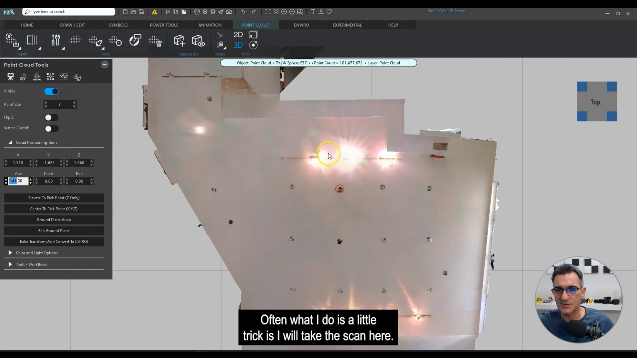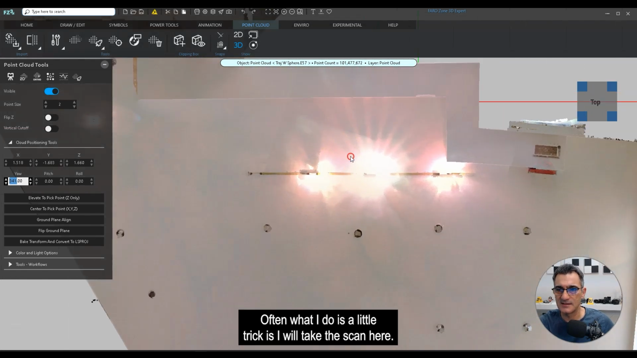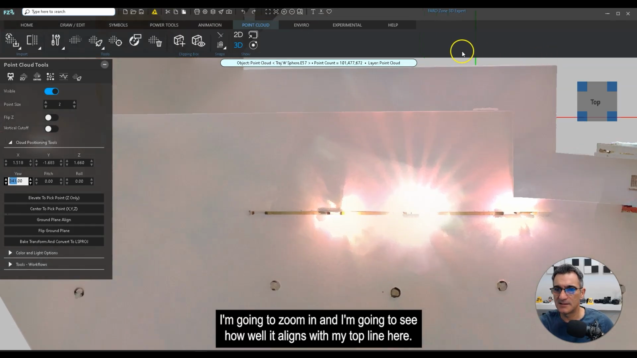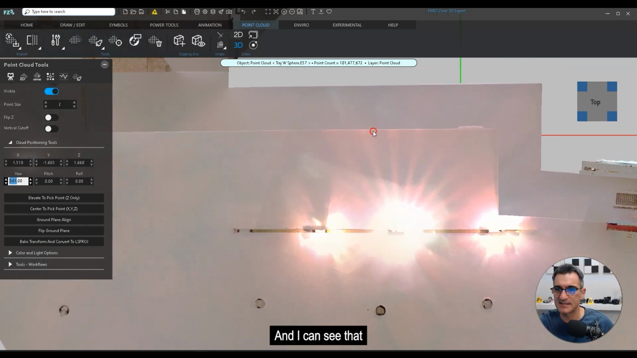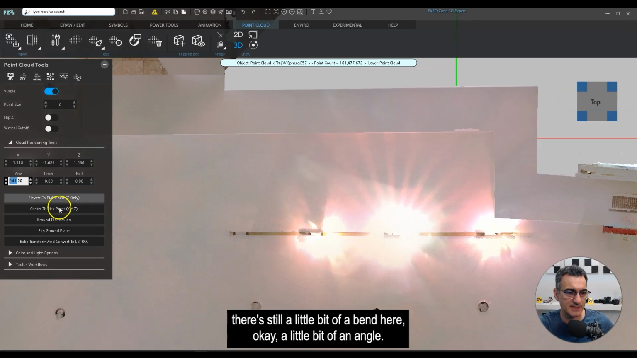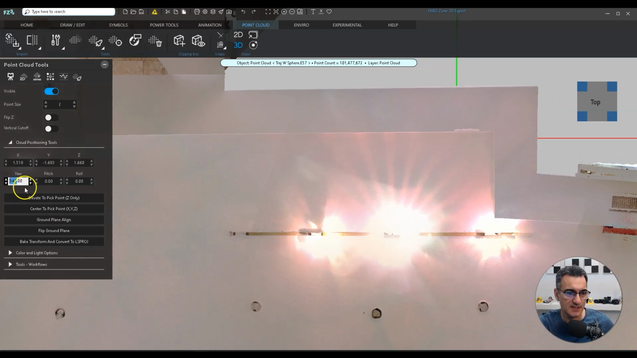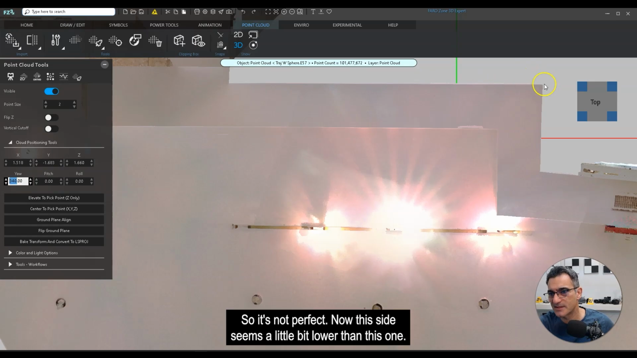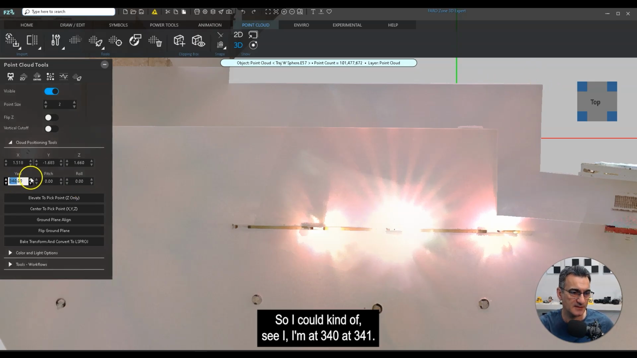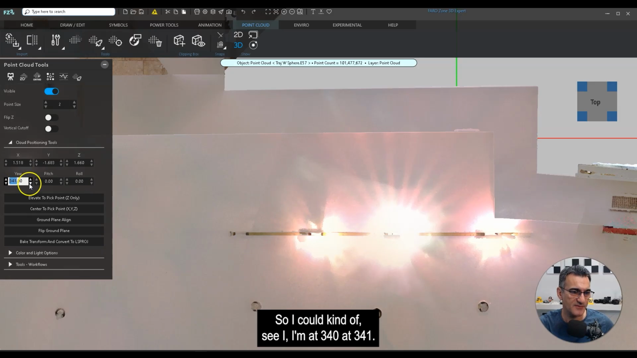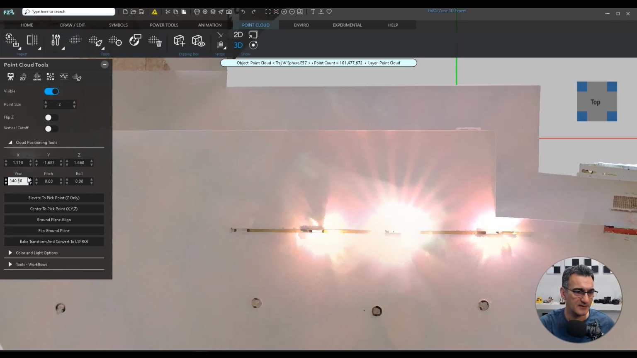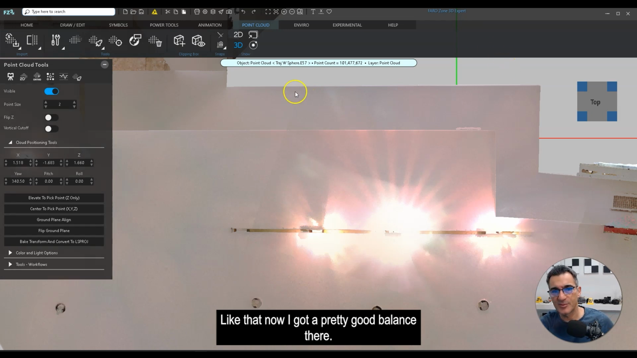Often, as a little trick, I will take the scan here, zoom in, and see how well it aligns with my top line. And I can see that there's still a little bit of a bend, a little bit of an angle. So I may want to click this once more, and okay, it's not perfect. Now this side seems a little bit lower than this one. So let's see, I'm at 340, I'm at 341. So if I went to 340.5, okay, like that. Now I got a pretty good balance there.